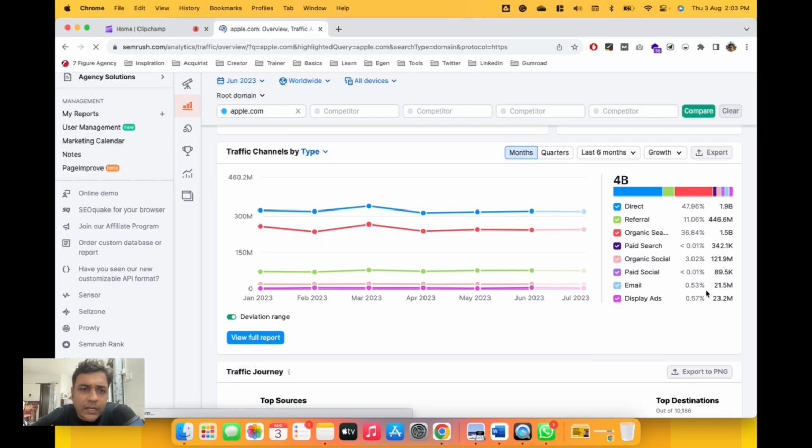So at a glance, you can quickly find out for any domain what are the different sources which are driving traffic to this particular domain, and this can eventually inform your own strategy and help you prioritize which traffic sources you might want to target as part of your marketing strategy.